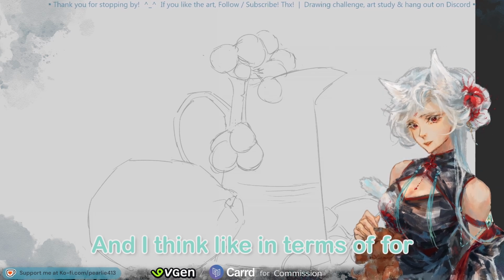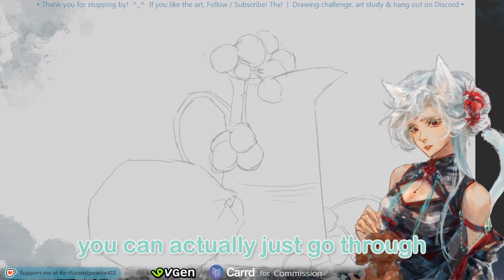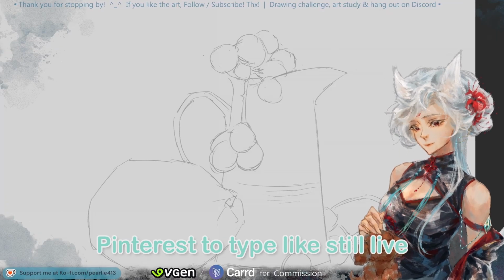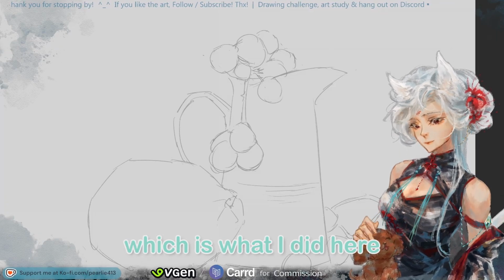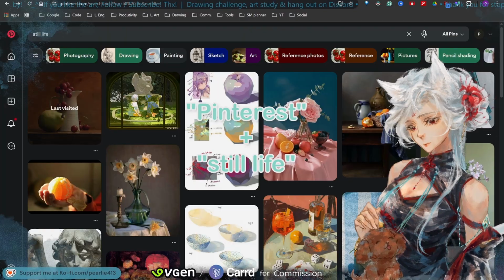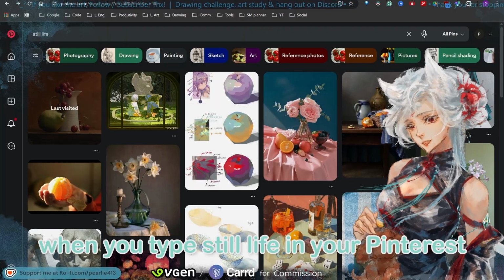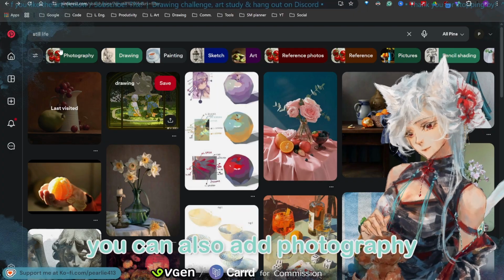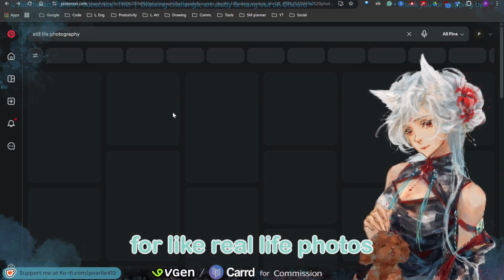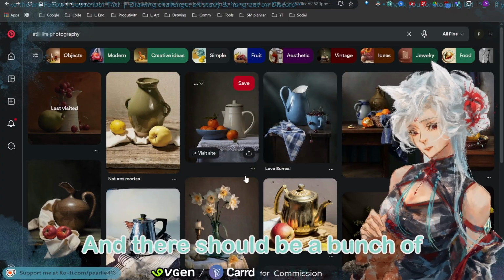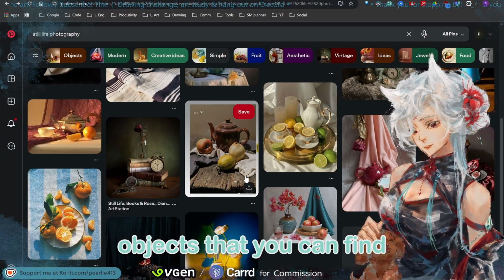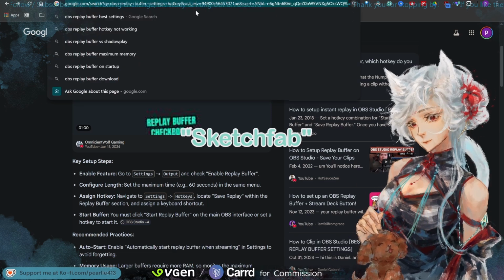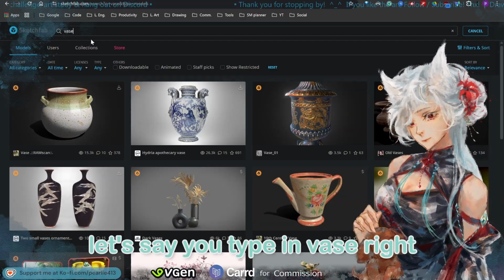And in terms of references that you want to find, you can just go through Pinterest and type in still life, which is what I did here. When you type still life in your Pinterest search bar, there should be tons of results. You can also add photography for real life photos, and there should be a bunch of objects that you can find. And I think there is another one that is also quite good. It's Sketchfab. Let's say you type in vase, right?